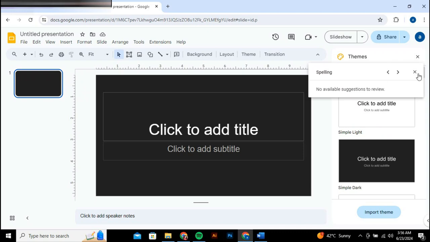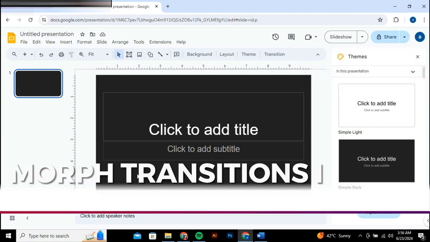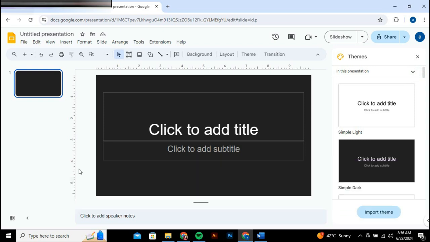Hey guys, in this video, I'll guide you through how to morph transitions in Google Slides. Alright, so let's begin with the video.